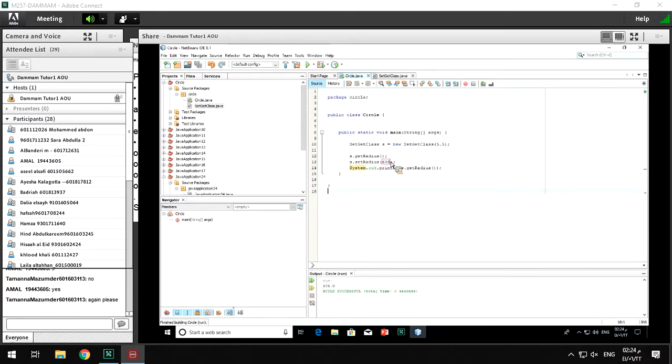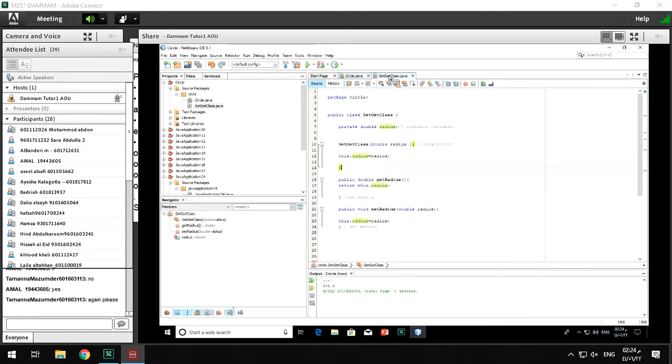We can access the data field. This is the data field, so it's private. So the set and get methods are the way that we can access the value. Without set and get, it's going to be difficult.